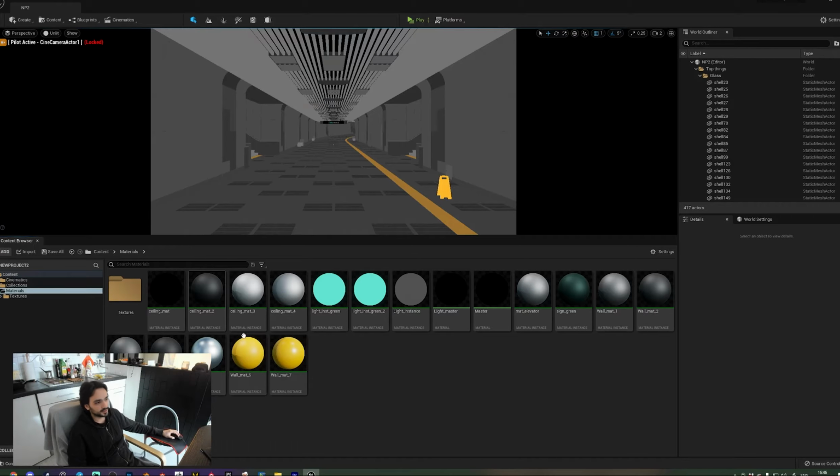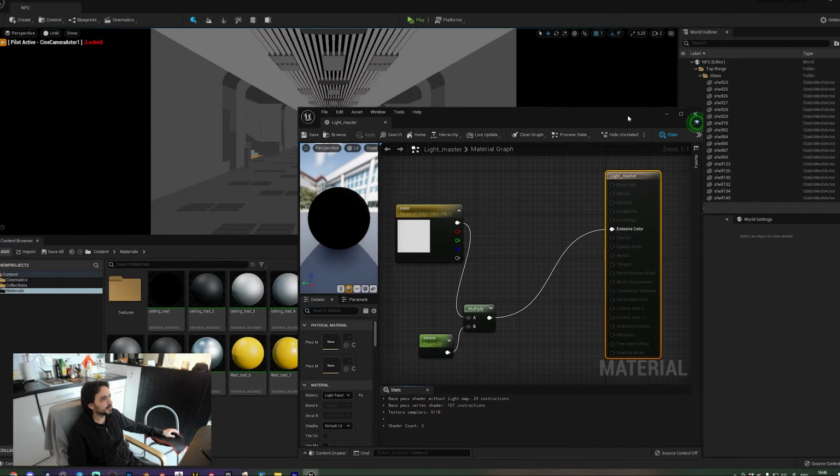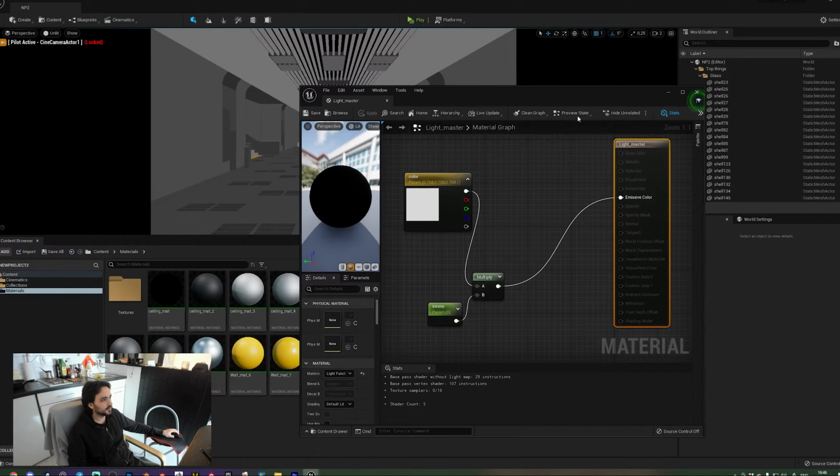And these materials, let's say light green is based on, if I'm not mistaken, is this the master? This is the instance. Another instance. Light master, there we go. So this light is a master material.